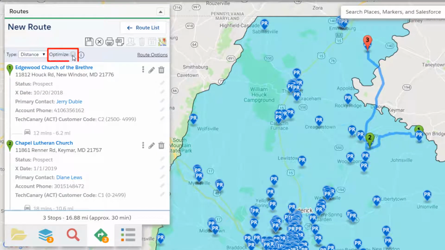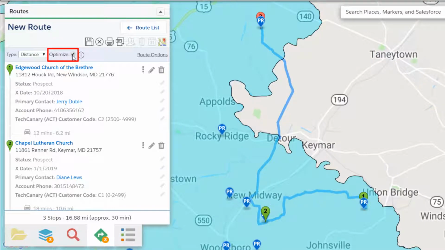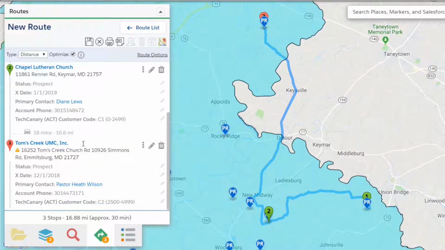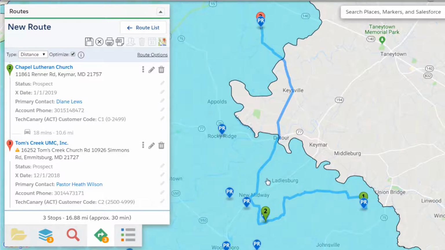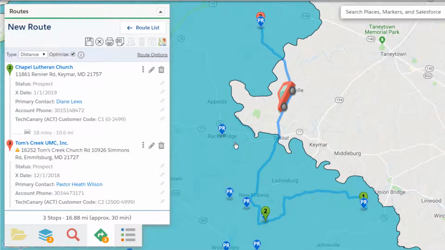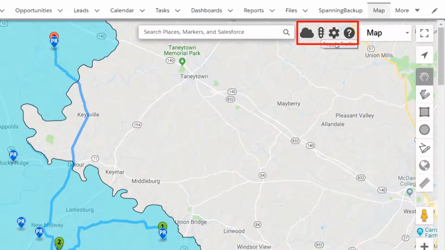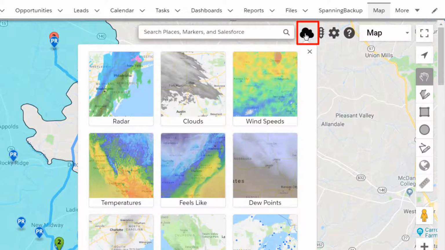What I could do too is click on this optimize, which will calculate which one is the best route. So maybe it's going to tell me I should probably start here, and calculate that based on traffic and other unknown things that we might not be able to know. Another thing I can do is click up here. There are a couple icons, and up here I could click on weather. So I could look at my cloud and know if I'm going to run into any type of weather while I'm on the road.